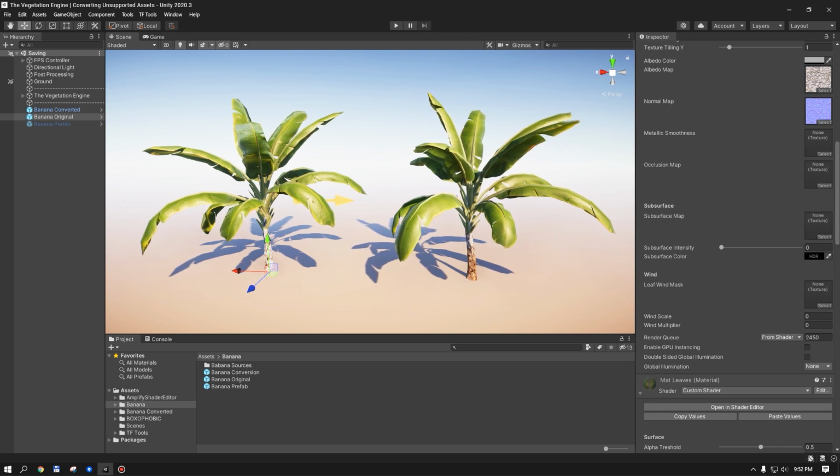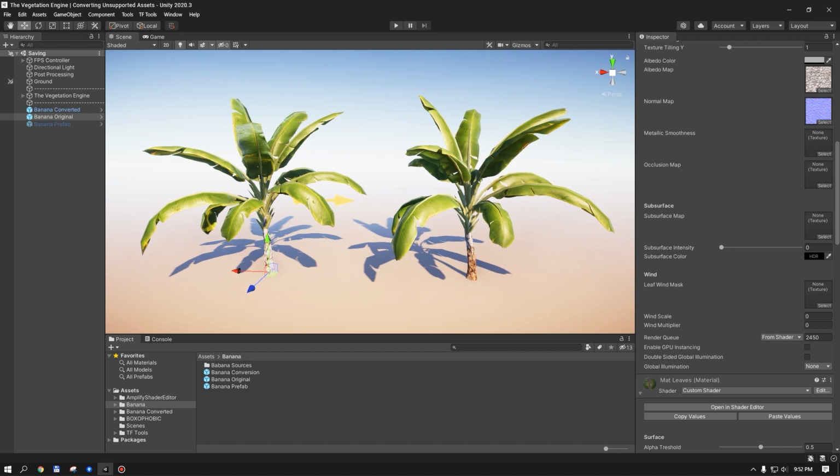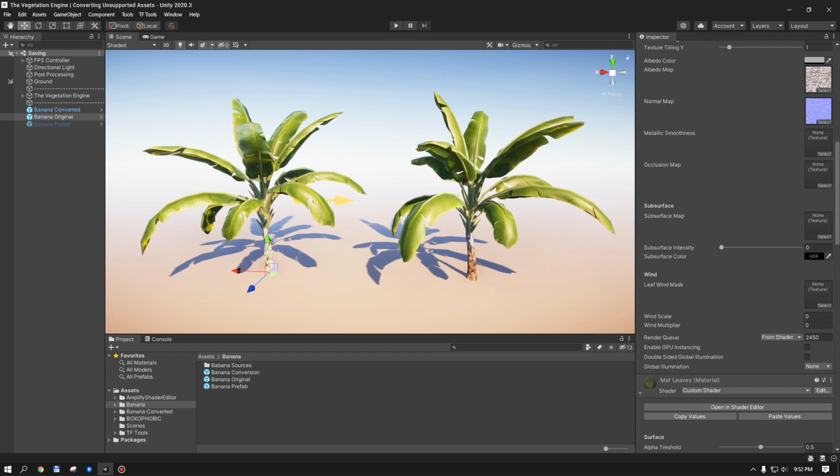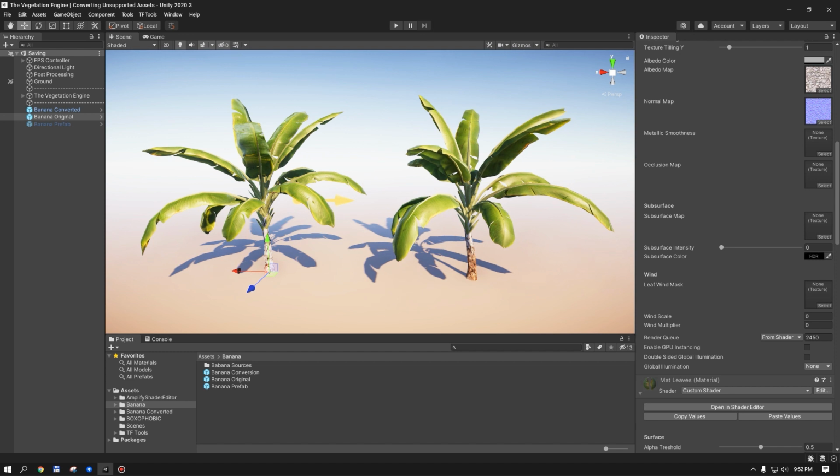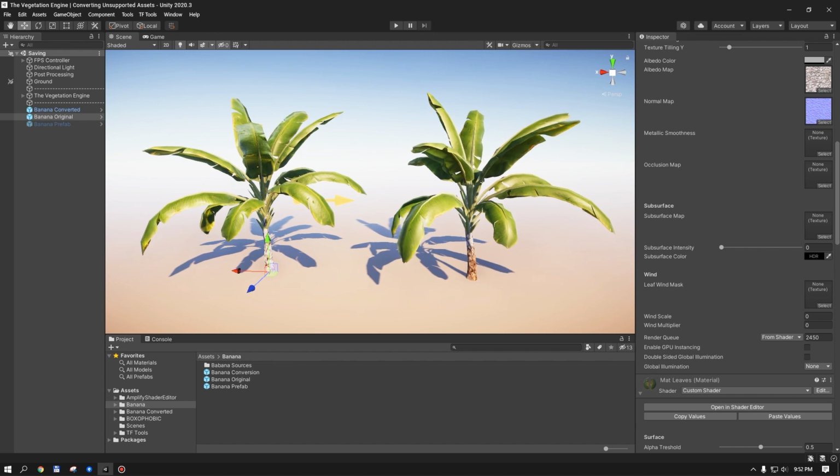Everyone, in today's tutorial I want to show you how you can convert assets that are not supported by the Vegetation Engine to work with the Vegetation Engine. When I say assets that are not supported by the Vegetation Engine, it means that there isn't a preset for the prefab converter, so we can't simply convert it, but instead some more work will be needed to make these assets compatible with the Vegetation Engine.